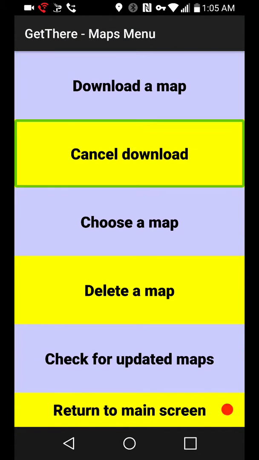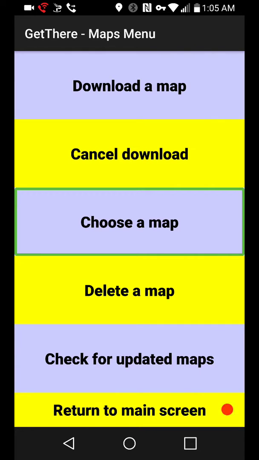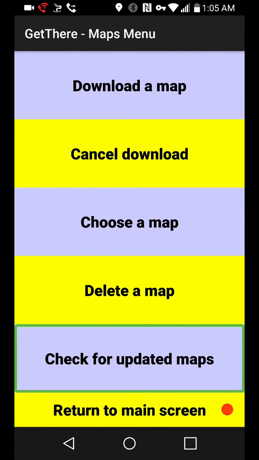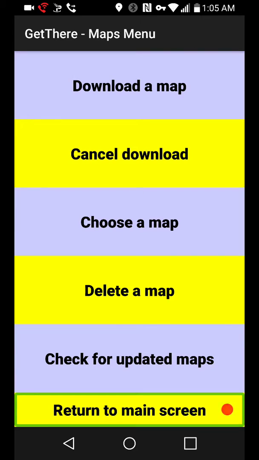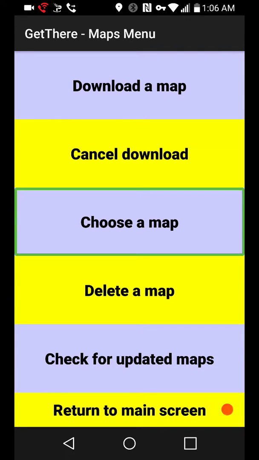Download a map button, Cancel download button, Choose a map button, Delete a map button, Check for updated maps button, Return to main screen button. So you've got several different options you could choose from there. So if we go into Choose a map button.